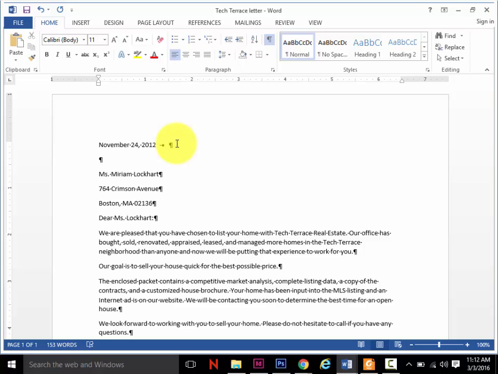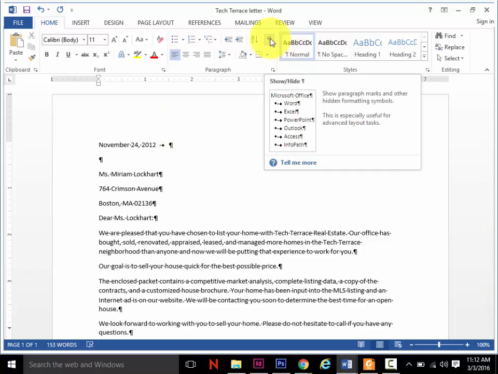Well, why is this important? If your formatting is really screwed up and you can't figure out why, turn on your non-visible paragraph marks so that way you can see what key may have been pressed and why your formatting is really goofed up.